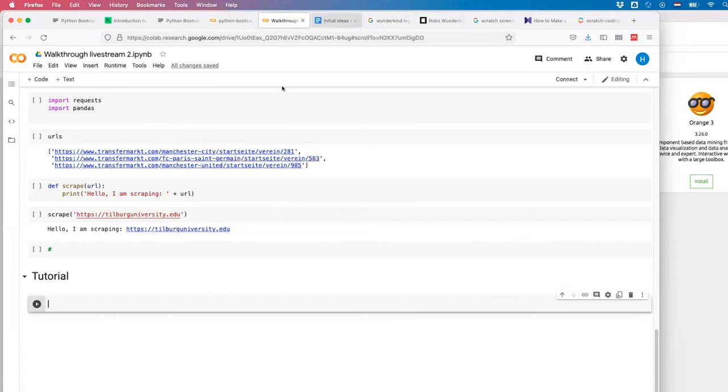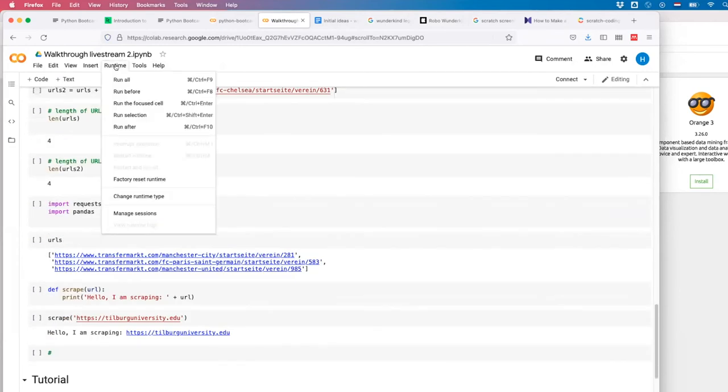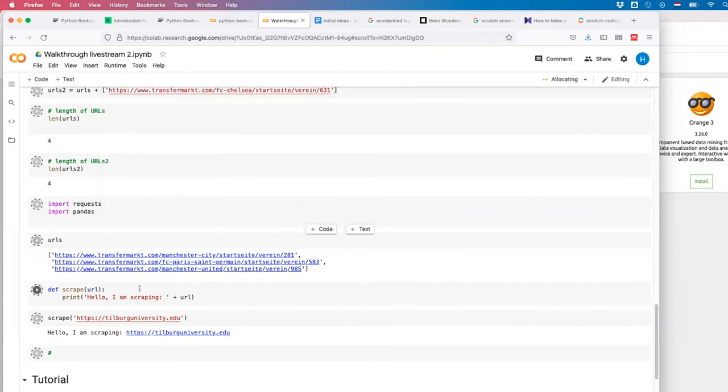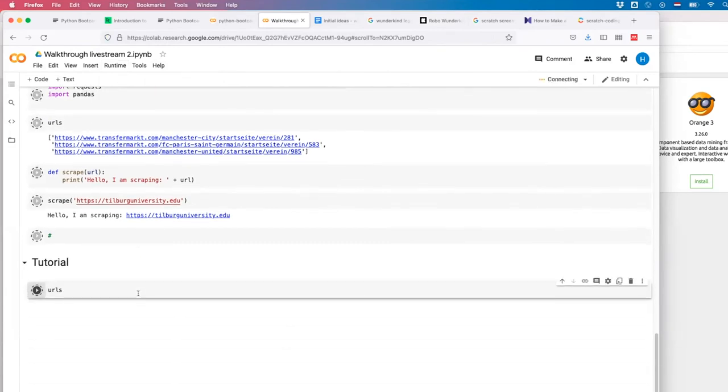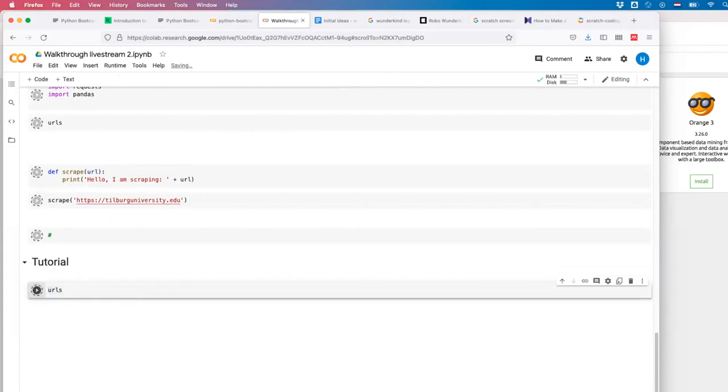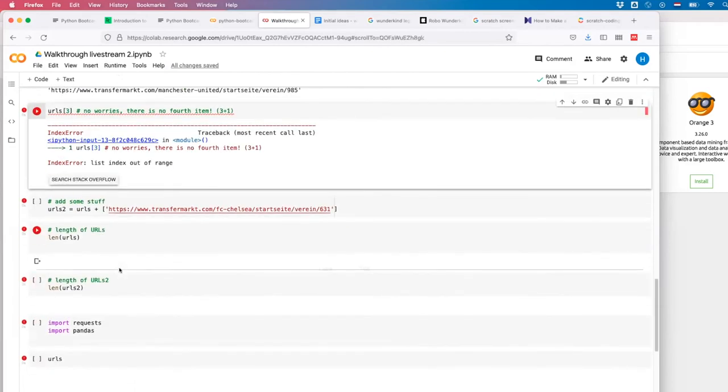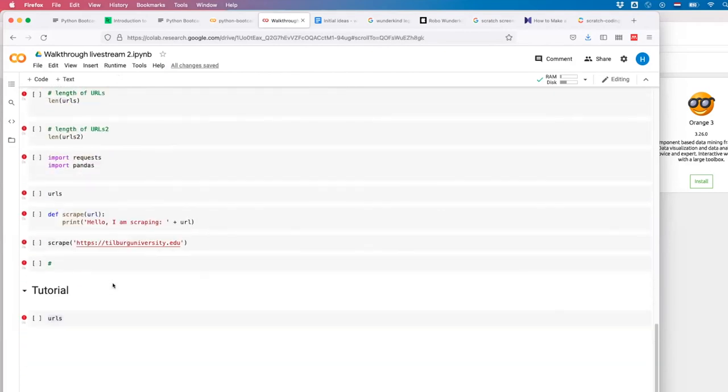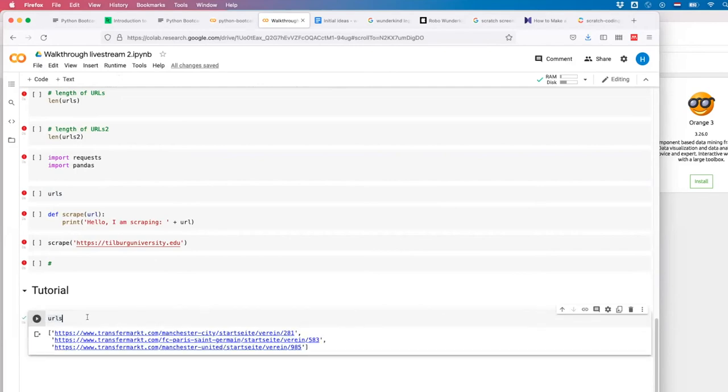Remember we got these URLs up here. Actually, I need to run this entire thing. Run all. Let me make it much easier. Hopefully this works. Yeah, we get some stuff. Let me see. URLs, yeah, we got the URL. So that's good. URLs 0 is Manchester City.